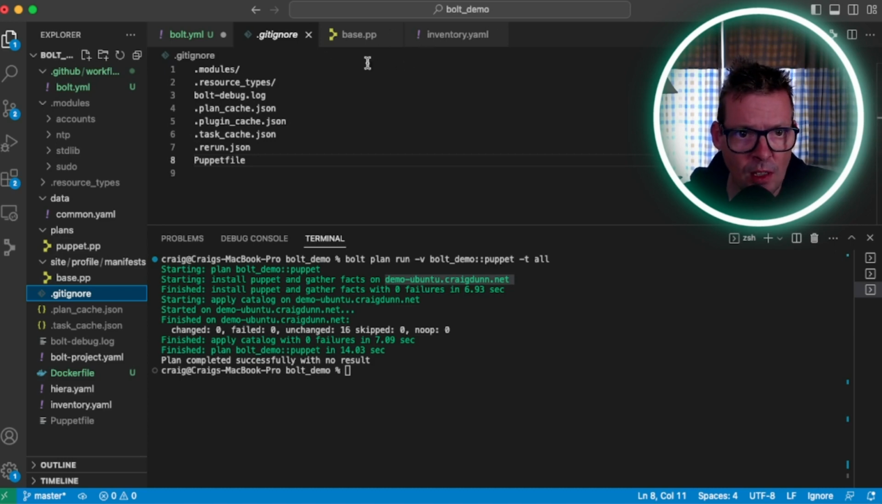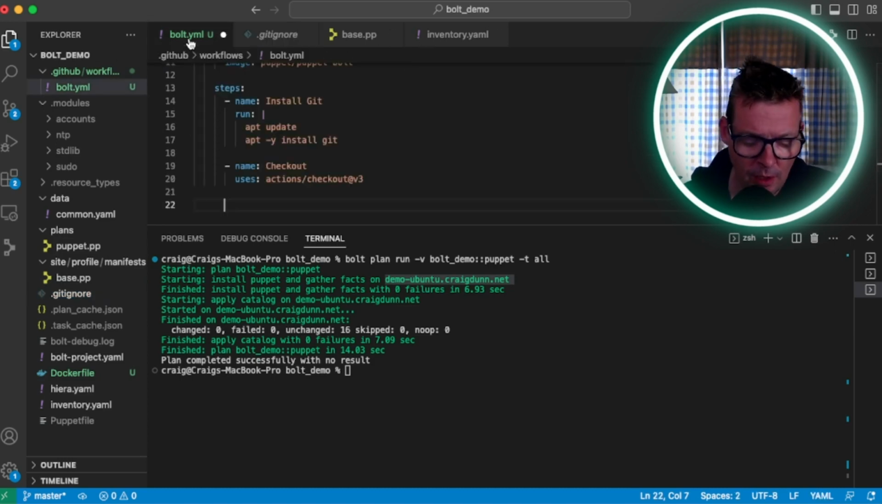So let's go back into our bolt.yaml. And the next step is going to be bolt module install.